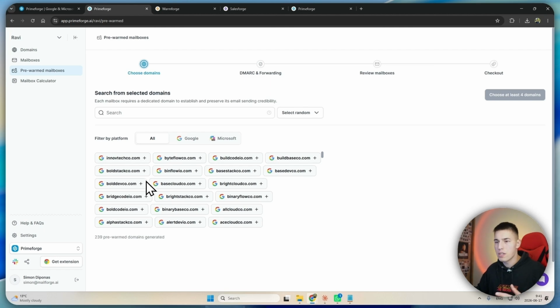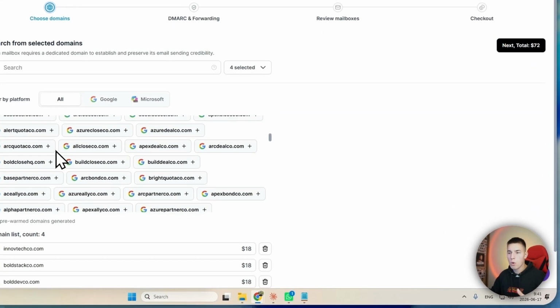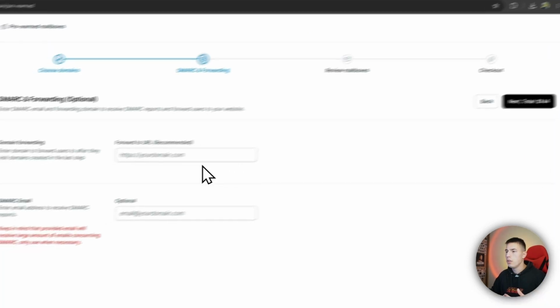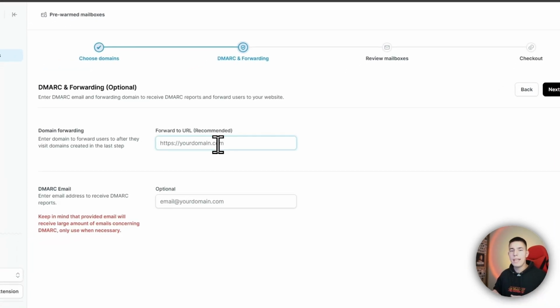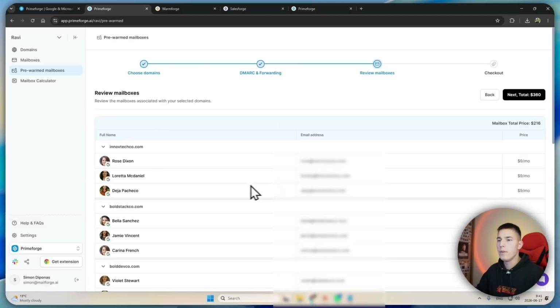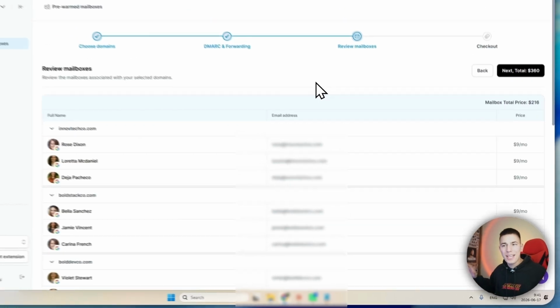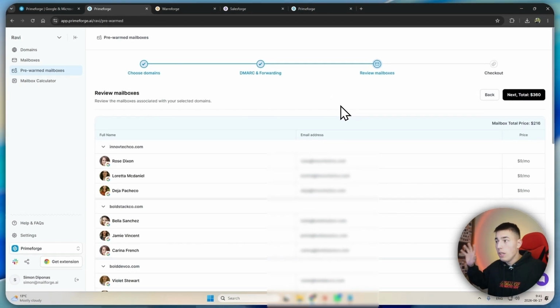And doing that is super simple. You go to pre-warmed mailboxes, you select the mailboxes you want to purchase. Is it Google? Is it Microsoft? Is it both? You continue, you add your primary domain. This is the domain that people will end up on if they search up your secondary domain. So again, it would be your main domain. Click next, review the mailboxes you'll get. As you can see, all the images are set up. Click next and check out. And that's it. You right away get mailboxes ready for cold email outreach.